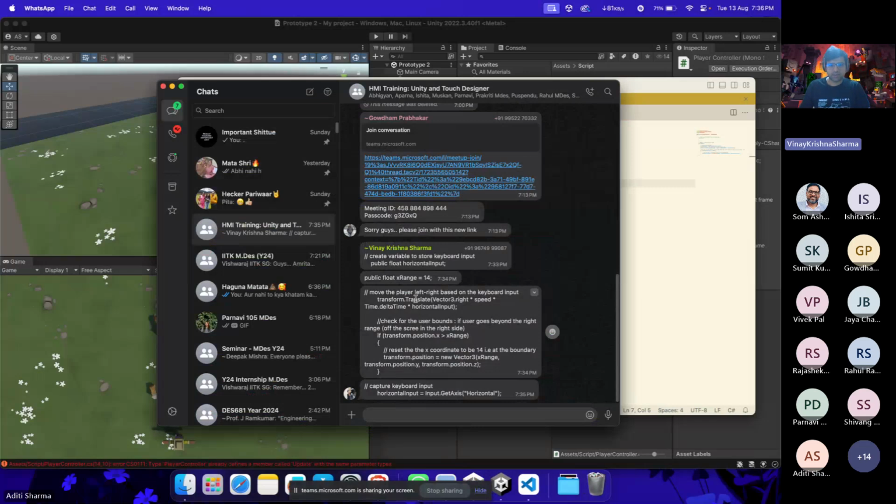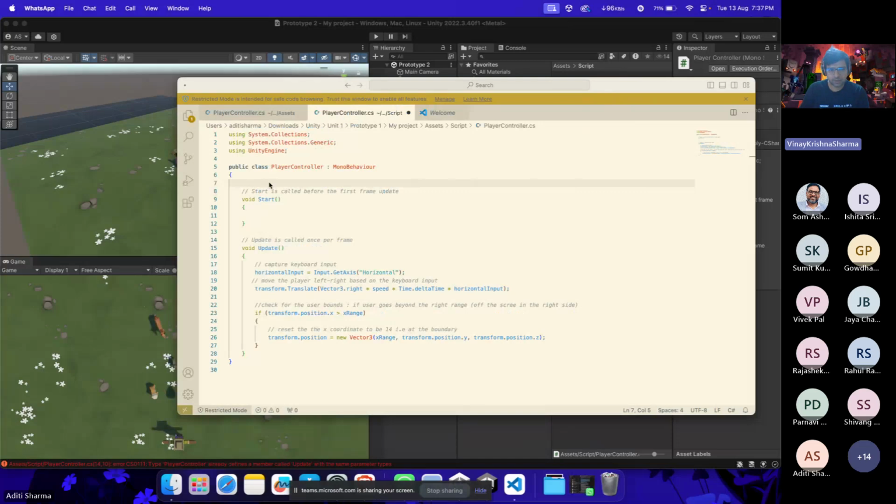And the next one as well. Public float x range is equal to 40. Where do I put this line, sir? This is after the previous variable, in the same order, above the start method. Just copy this line, public float x range is equal to 14, and paste it just below the previous horizontal input line.